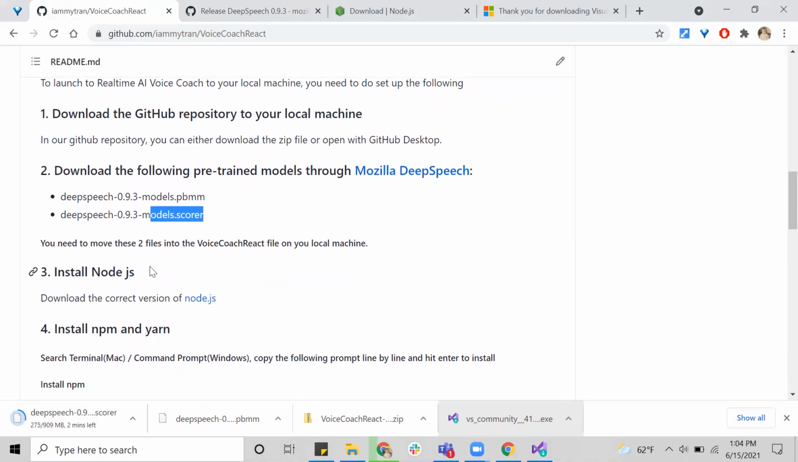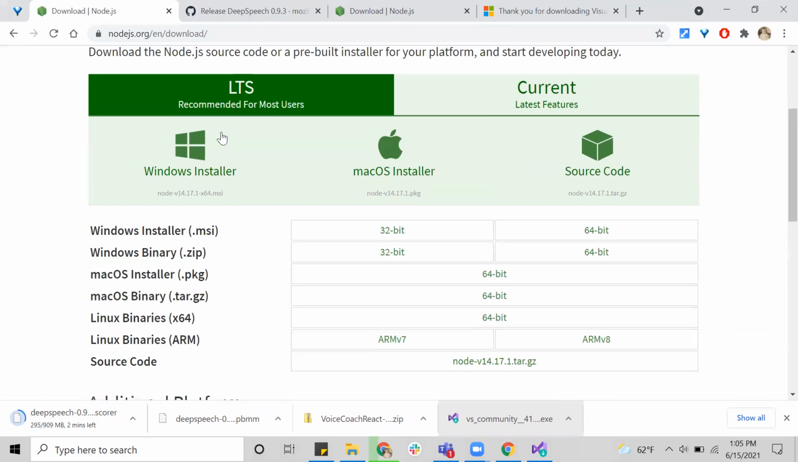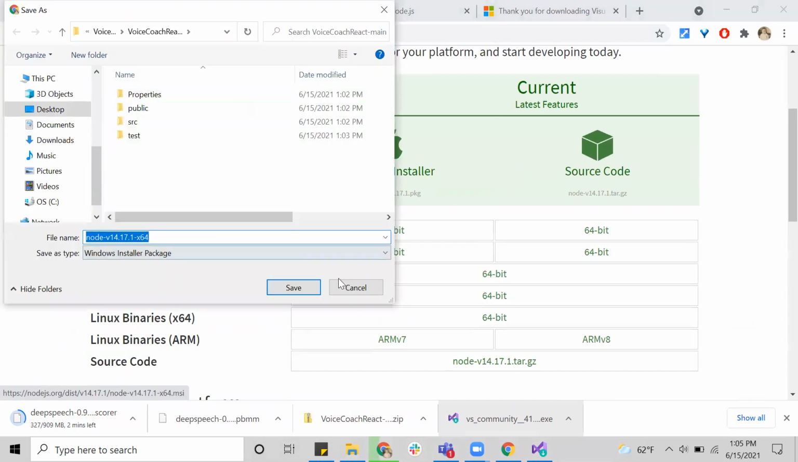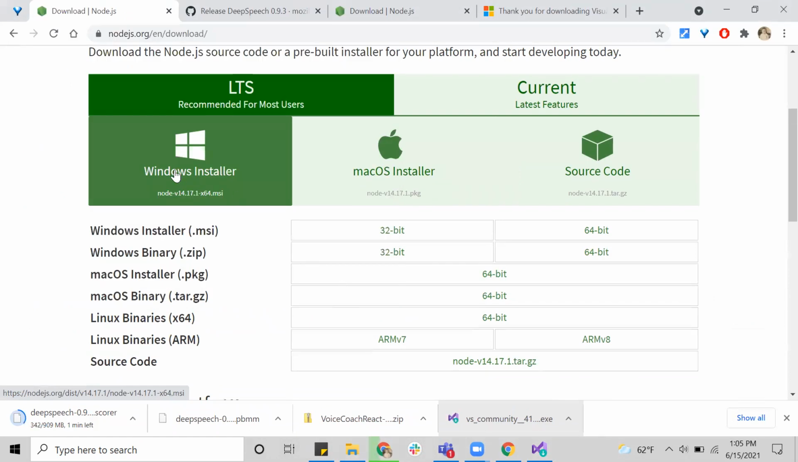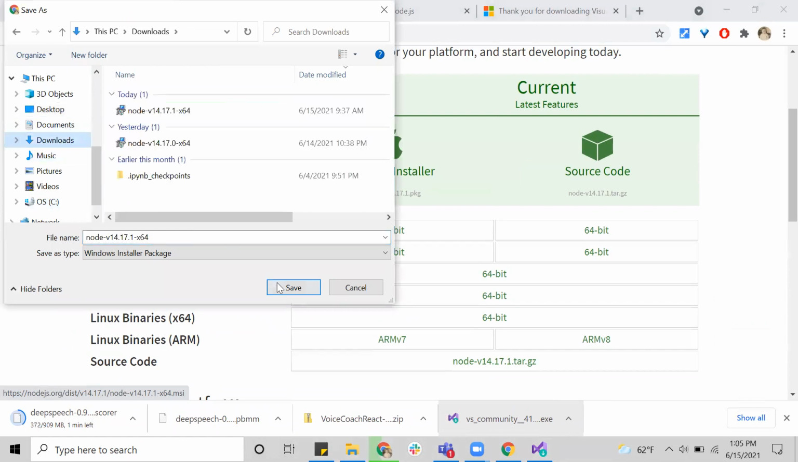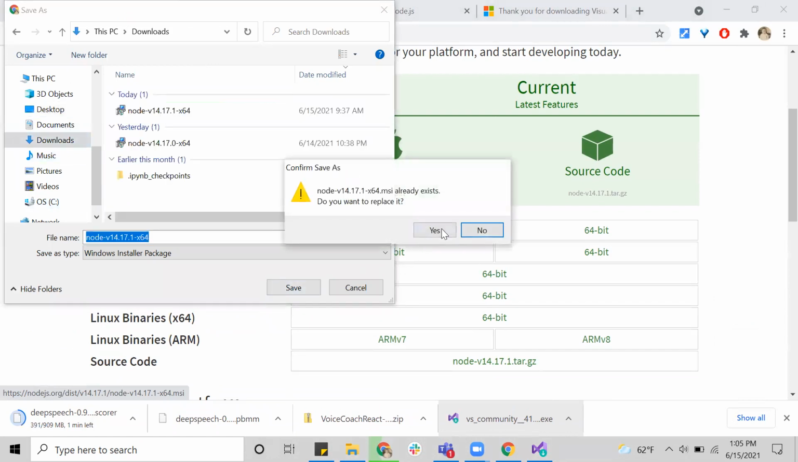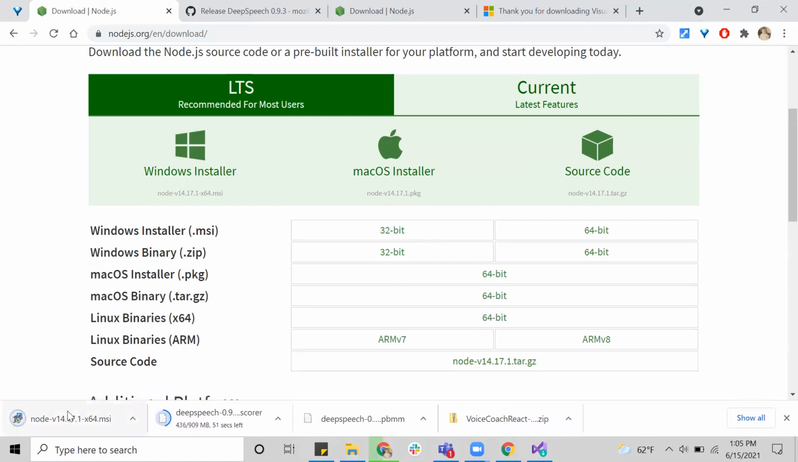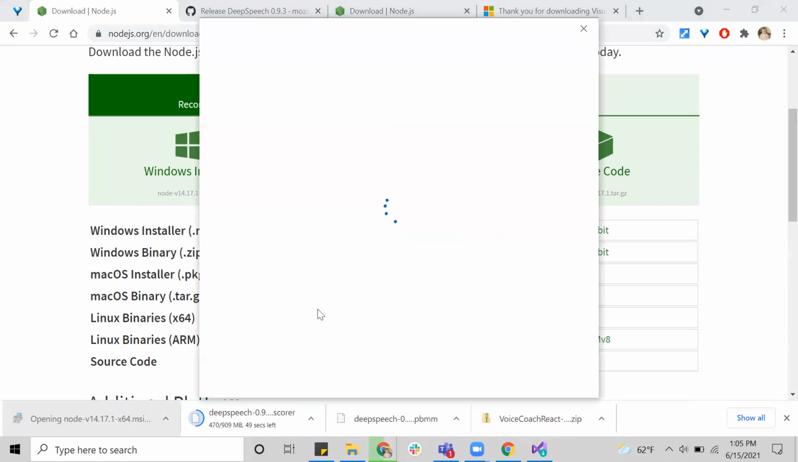We're gonna download the Node.js. Because mine is Windows, so I'm gonna download the Windows version. Just click into it. It will download the latest version for you. And as I click save and yes, and then we click into the application we downloaded to finish the setup.